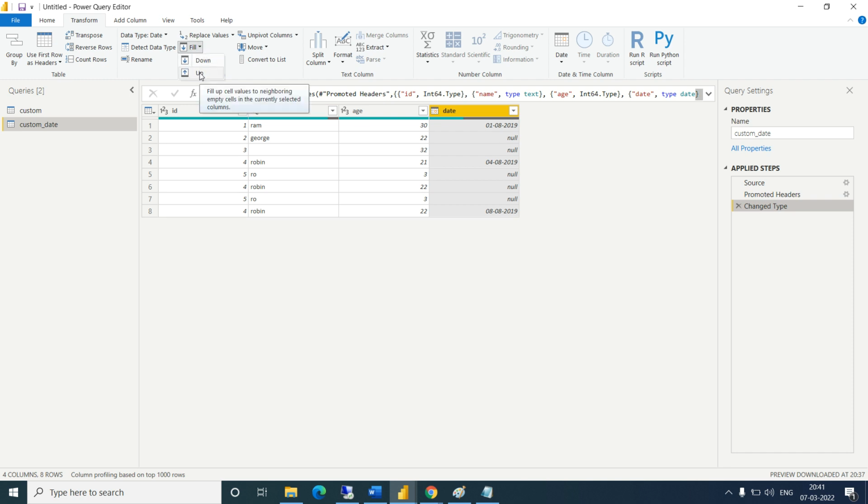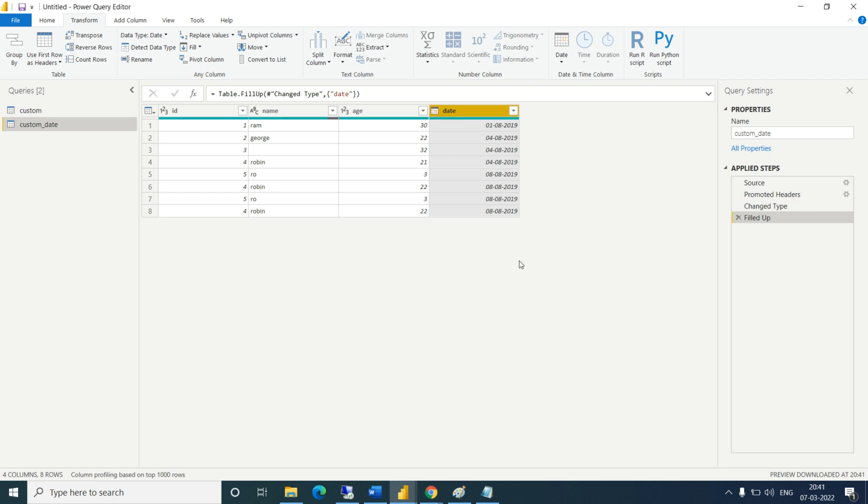Let's click on Up. Now you can see 8 has been replaced in all 3 nulls, then 4th August is replaced in the top, next-to-top nulls. Understood what is the use of fill?